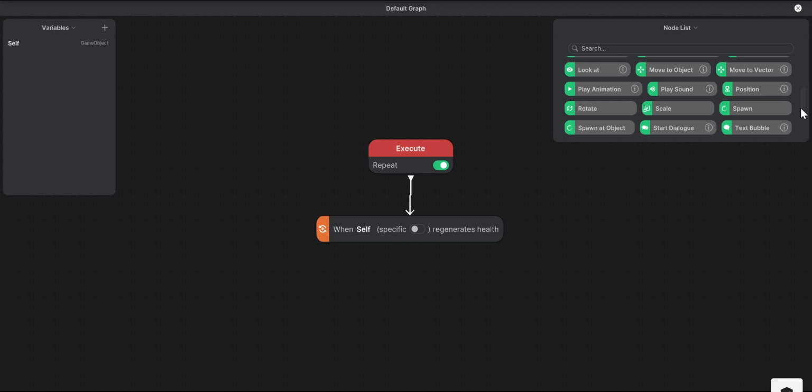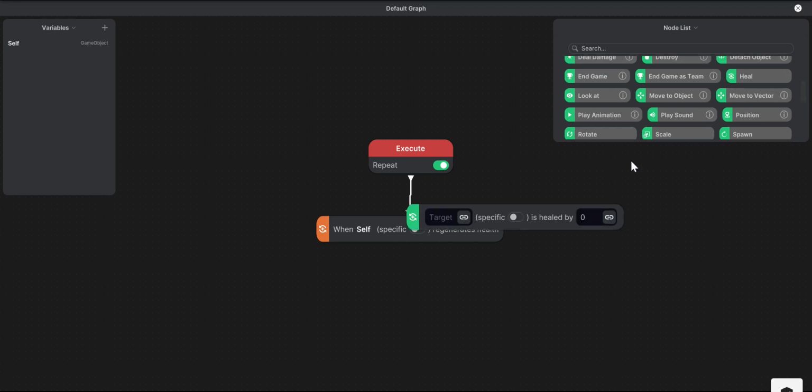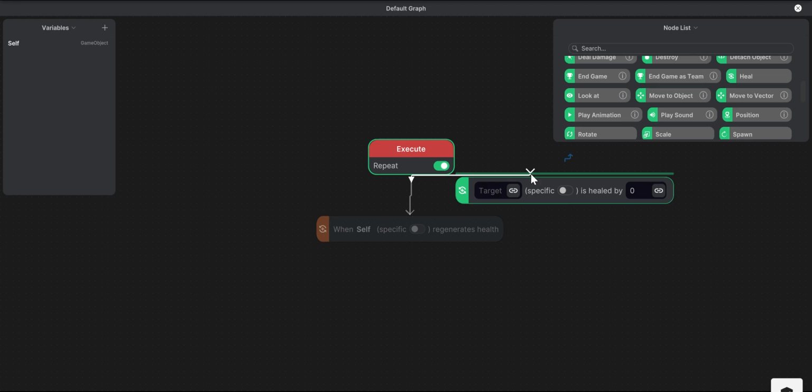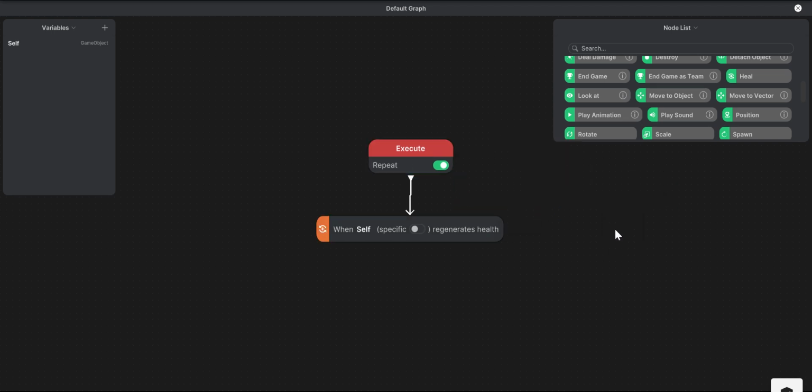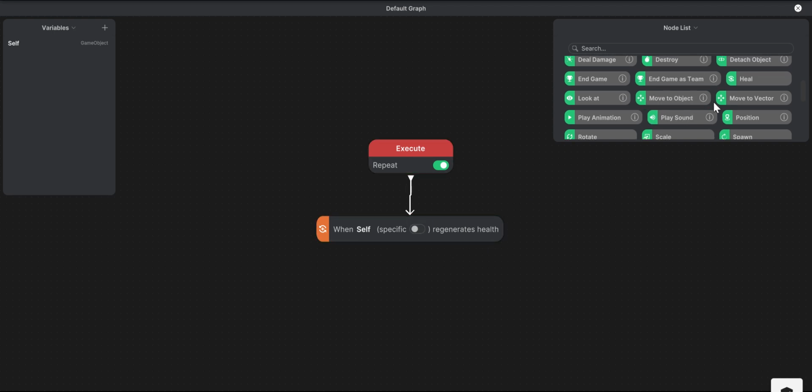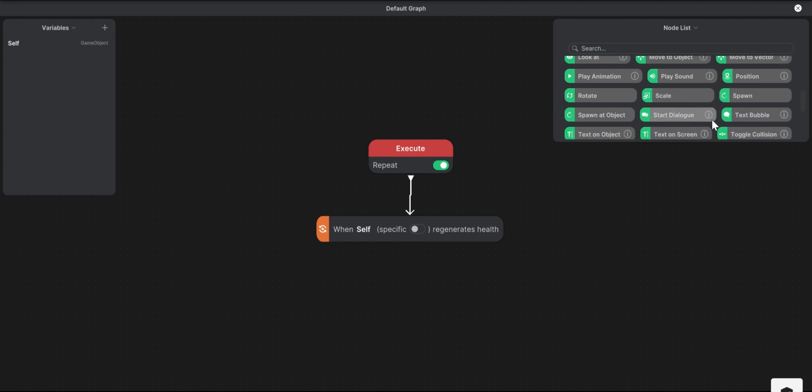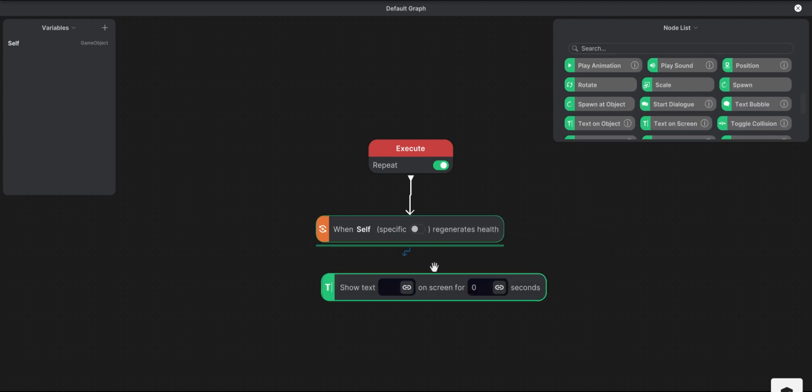Where is it on heal node? Where is it? I'm trying to look for it. Yeah, right here. When you can add any heal node when target heals or regenerates self, you could do the same with that one. When self specific regenerates health, you can actually add a dialogue, let's say, or a text on the screen. It says show text, you are recovering. Is that how you spell recovering? I think so.